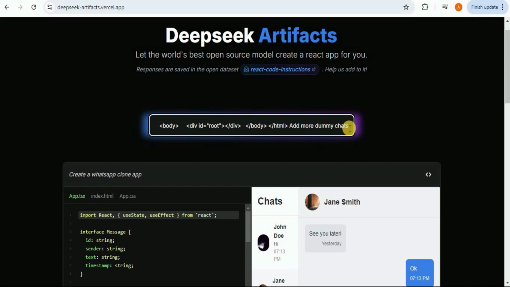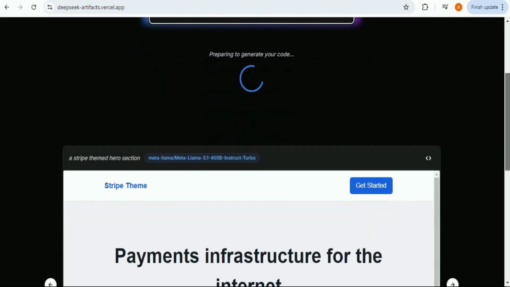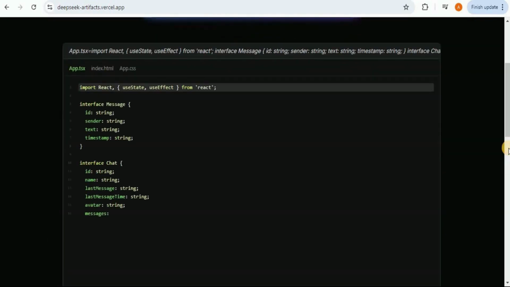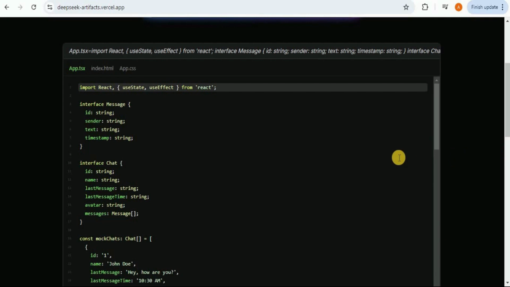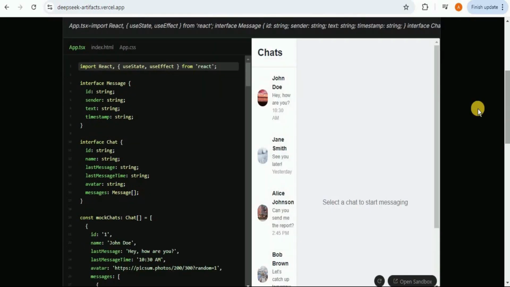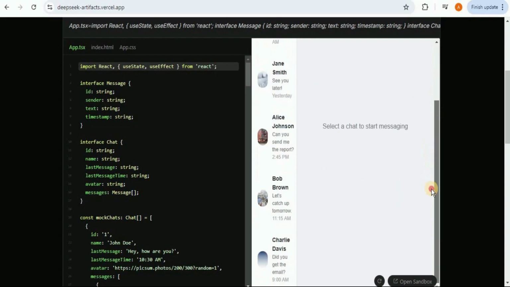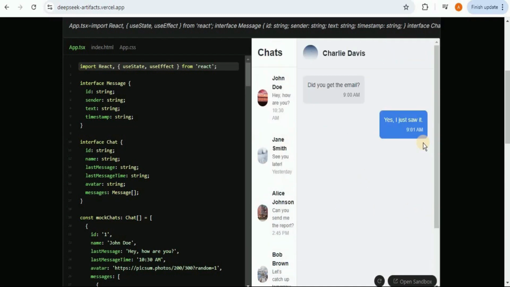So if I go ahead and hit enter, it will start generating the code, but the generation will be much faster than the previous one because I've already provided it the code. It just needs to add the new feature, and within no time it has generated the preview for us. And previously we had only 2 chats. Now it has added a few more chats with dummy messages as well. And you can see that the interface of the application is exactly like the previous one.